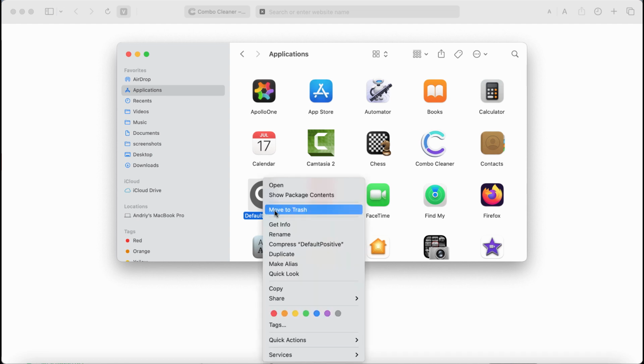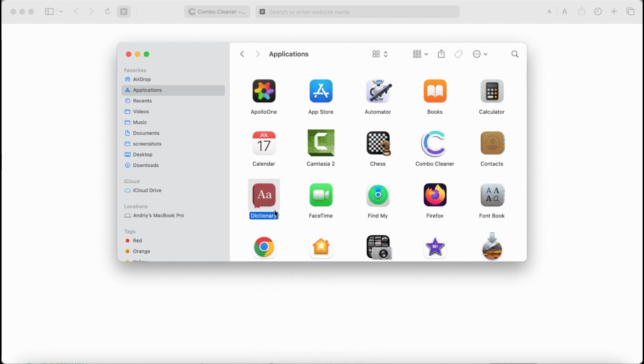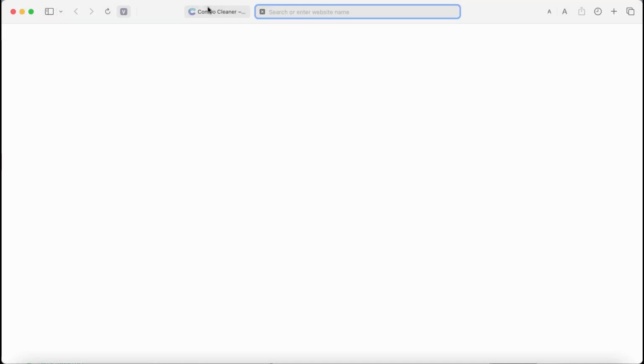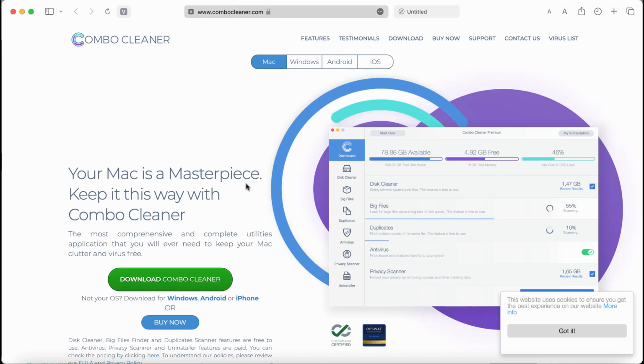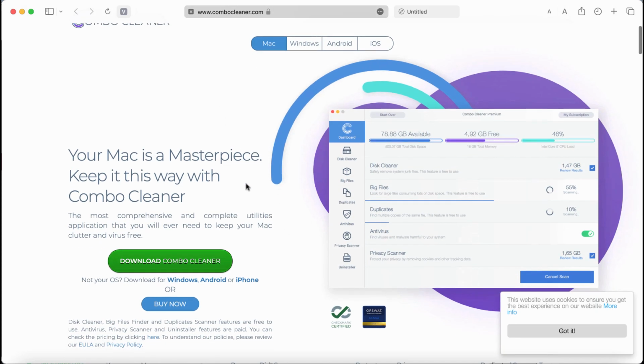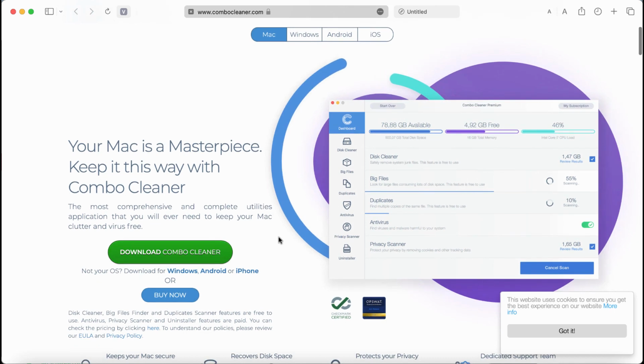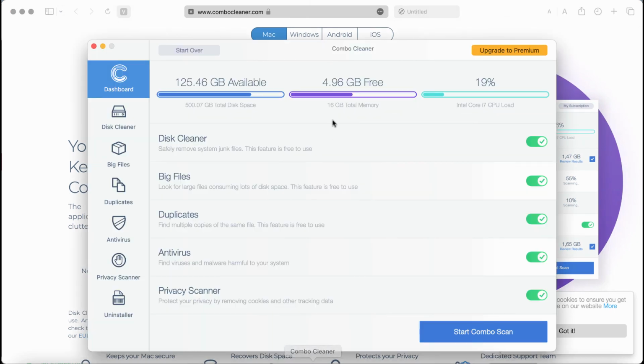Right click on it and move it to the trash. Also, I recommend you to scan this system with Combo Cleaner by going to the page combocleaner.com. Download it, install it, and start scanning the computer to detect and remove other threats from your device.